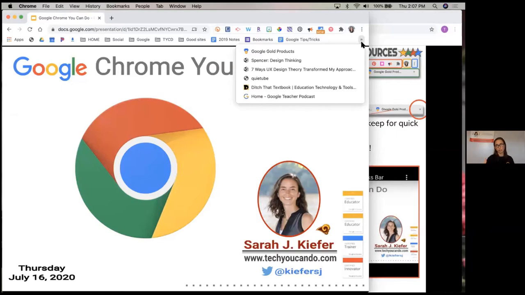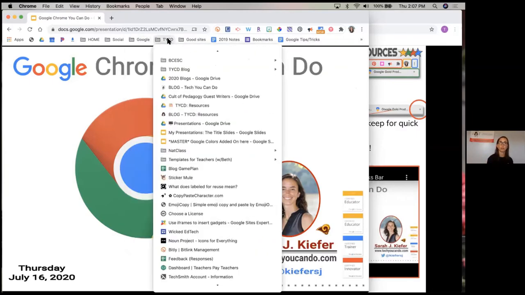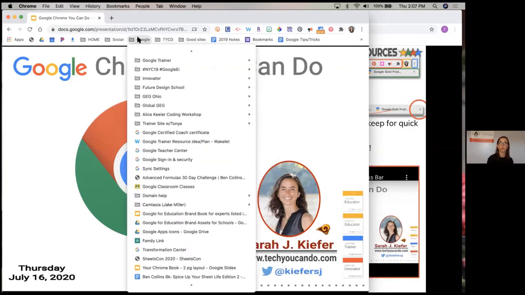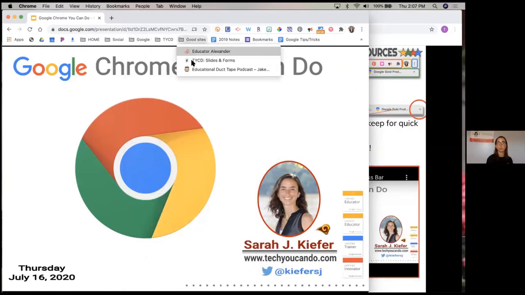Now this is not a bad thing at all. Not at all. You have to go back to what works best for your brain. Is it better to have the folders to where if you click on the folders or hover over the folders that you can see all of these bookmarks inside? Oh, look, Educator Alexander. It's a great website. I bookmarked it. It's in my good sites folder. That might work for you.